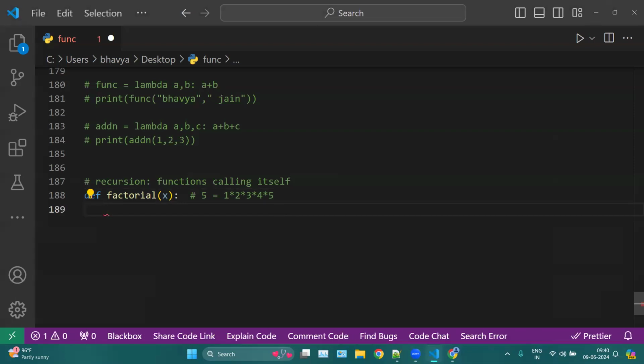First we have to check the number. If x is equal to 1, then simply return 1, because the factorial of 1 is 1 only. The factorial of 2 is 1 into 2. The factorial of 3 is 1 into 2 into 3, like this. So if x is 1, return 1.